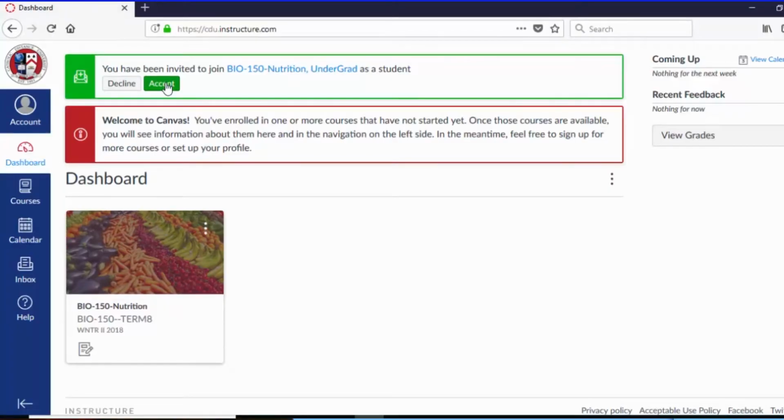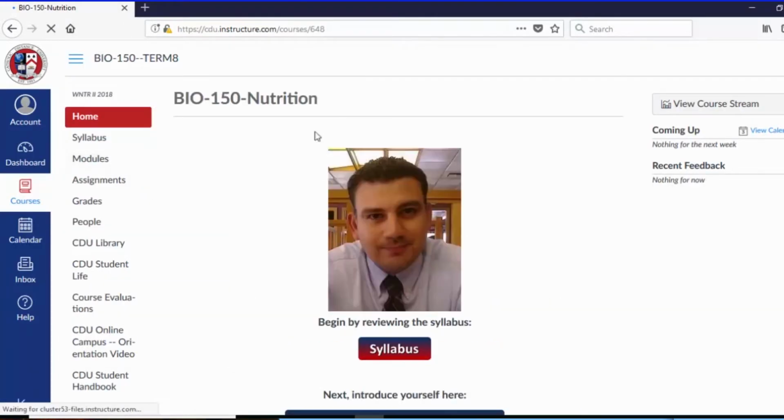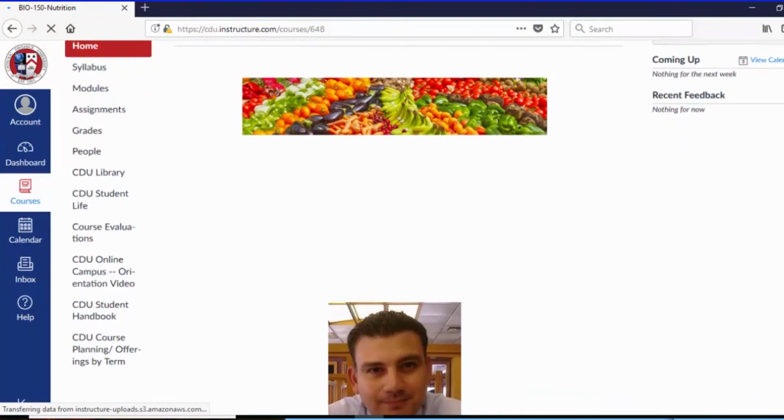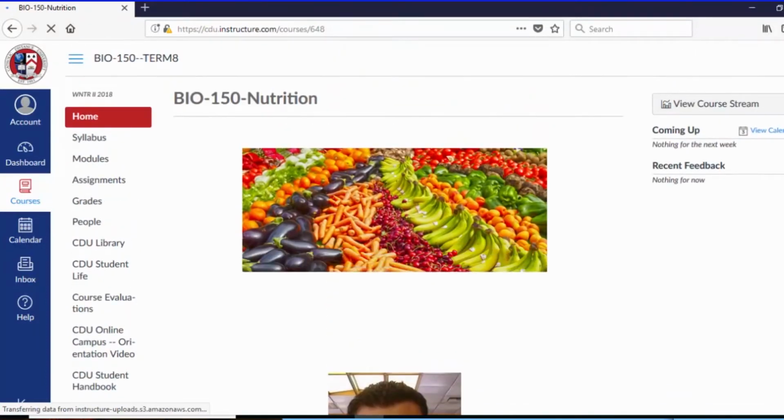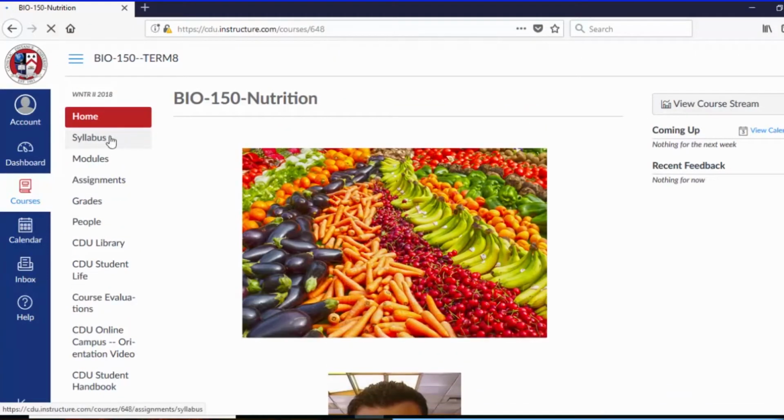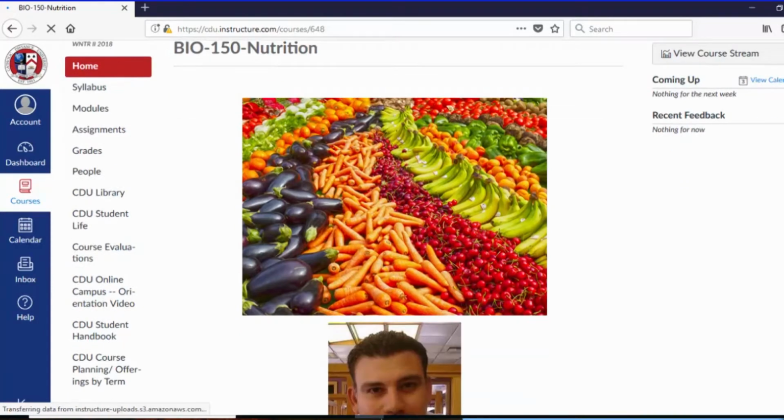Okay, great. Now you're entering your CDU course for the first time. The way to do that is to simply click Accept for the invitation, or if you've already been accepted, simply click on the card for your course, which you'll find when you click on your dashboard on the side. And now we're into our Canvas course.